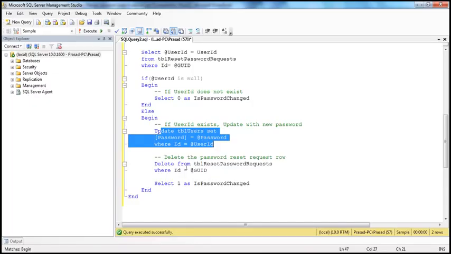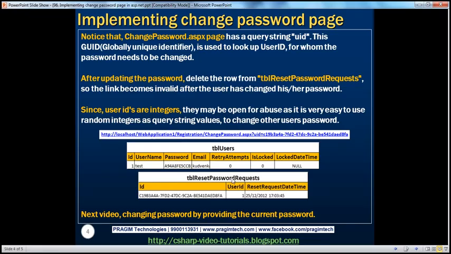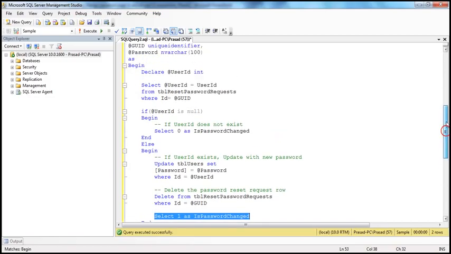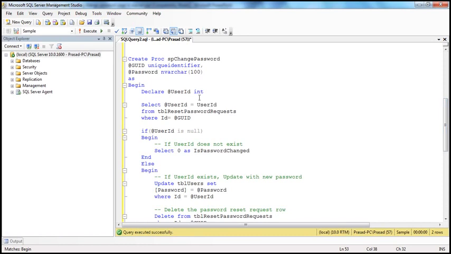So if you look at this, delete from TBL reset password request where ID is equal to that, whatever is the unique identifier, so this row gets deleted. And finally, you're selecting 1 as IsPasswordChanged, which means true. Okay, so the next thing we want to do is to actually call the stored procedure from our .NET application.